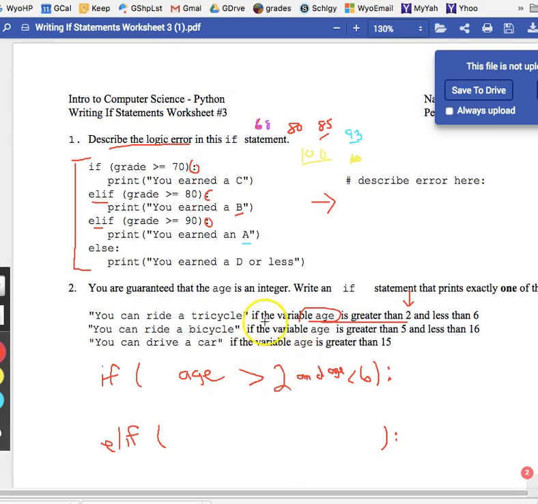And what are you supposed to do if the variable age is greater than 2 and less than 6? Oh, I put the then stuff over here. You're supposed to print using the print command that phrase, you can ride a tricycle. I don't have time to do that in this video, especially with the mouse that I'm using, but here you would just fill in you can ride a tricycle, and that should be filled in there.